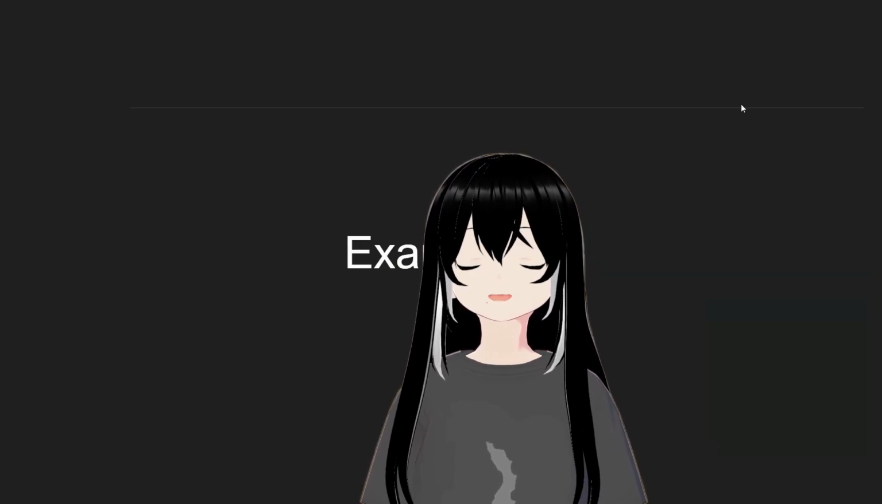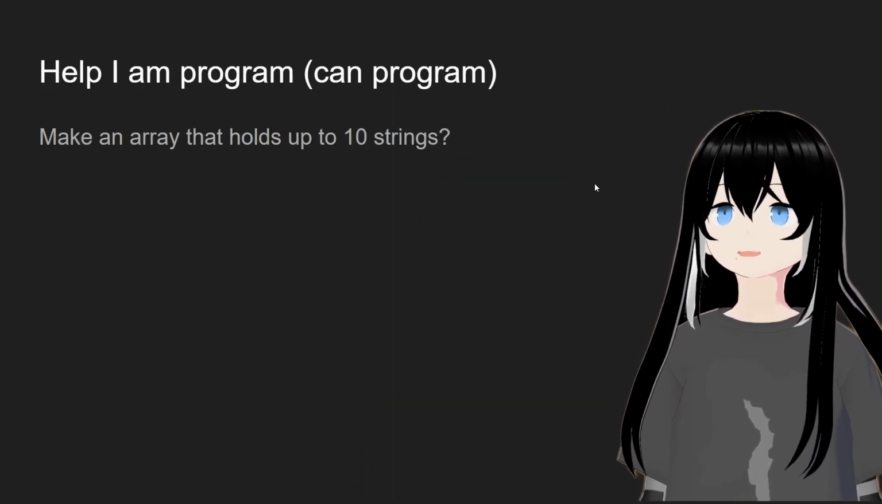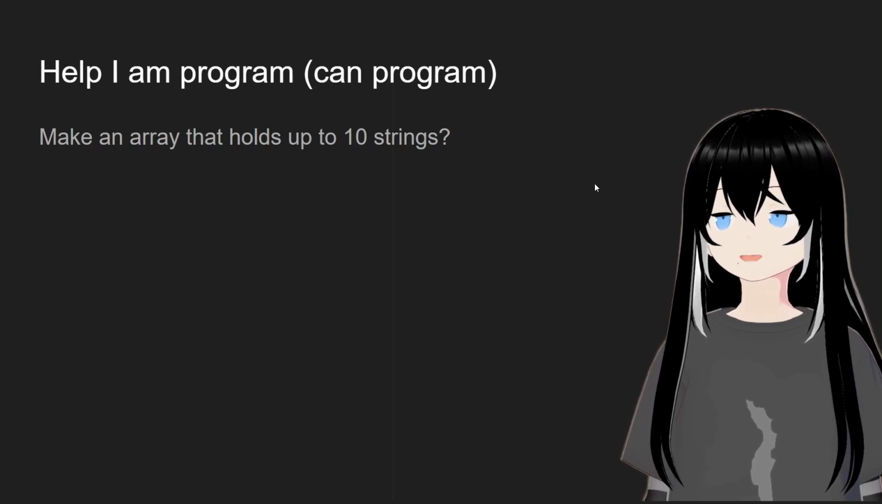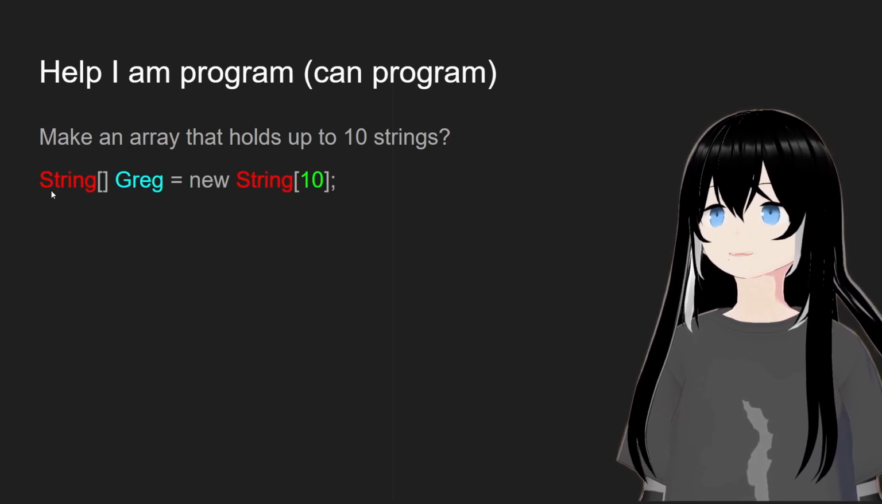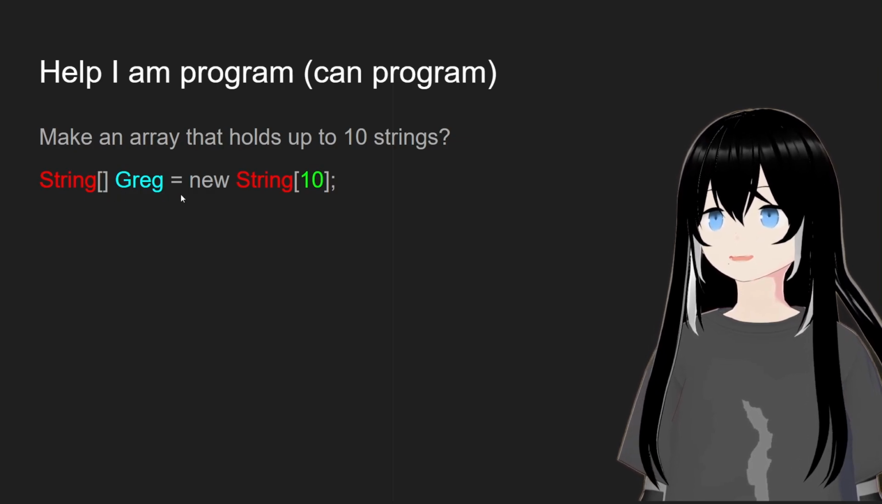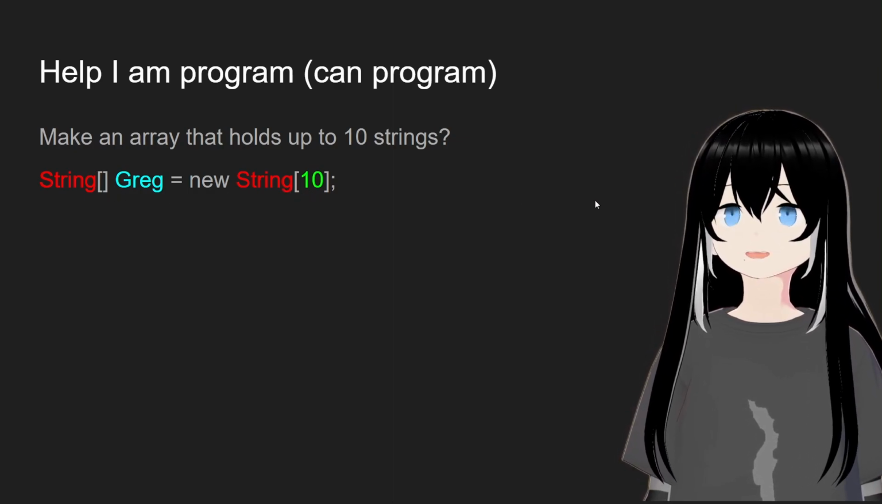Now we're going to go over some examples of arrays. The first example is we want to make an array that holds up to 10 strings. Go ahead and comment down below your answer to this problem. If you comment down below String, your square brackets, greg equals new String, square brackets, and you pass 10 there, you would be correct.